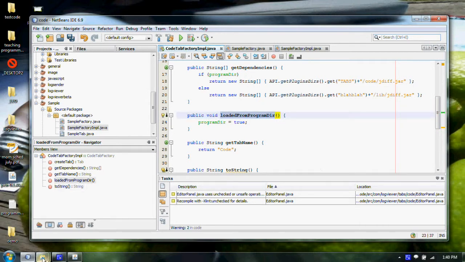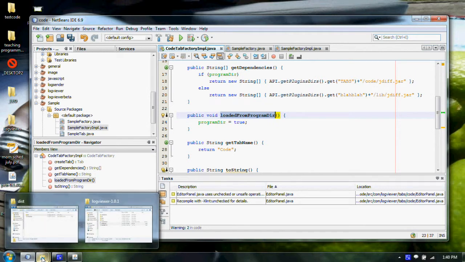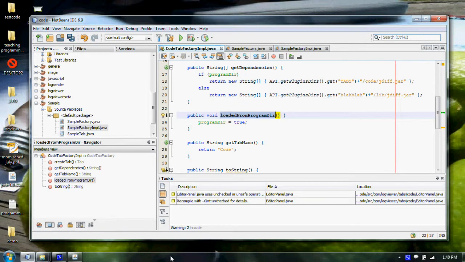To summarize, there are two features. The first is plugins.ini, so you don't have to copy the plugin jar file you create into the tabs folder each time. You don't have to reinstall every time you compile. And the second one is loaded from program dir and relative file paths, which use plugins.ini also, or the system defined tabs identifier.